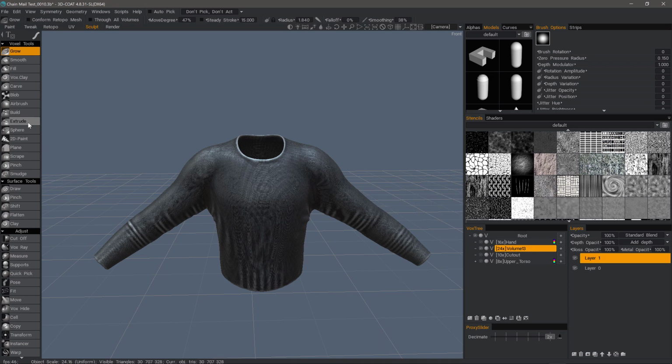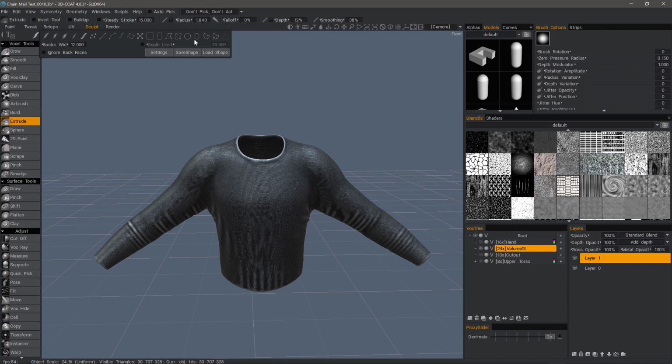I want to go ahead and select the extrude brush and then use one of these shape marquees because we're going to select all the way around it. I want to make sure ignore back faces is unchecked because we want to go all the way through. We want to apply it to both sides. And I'll use, again, one of these shape marquees. Something like the rectangular lasso will be fine.